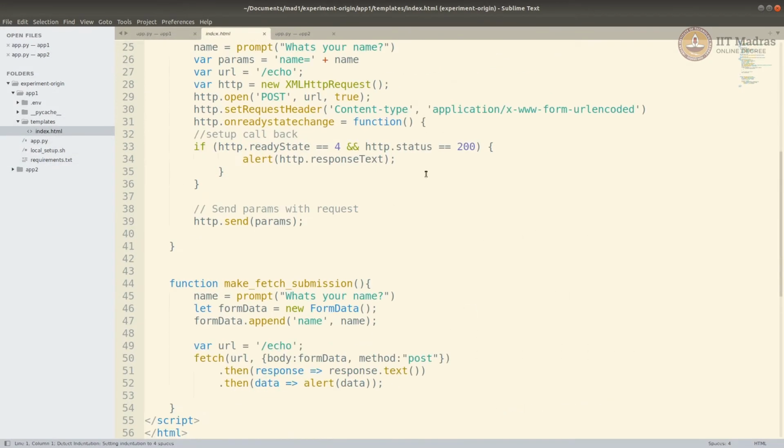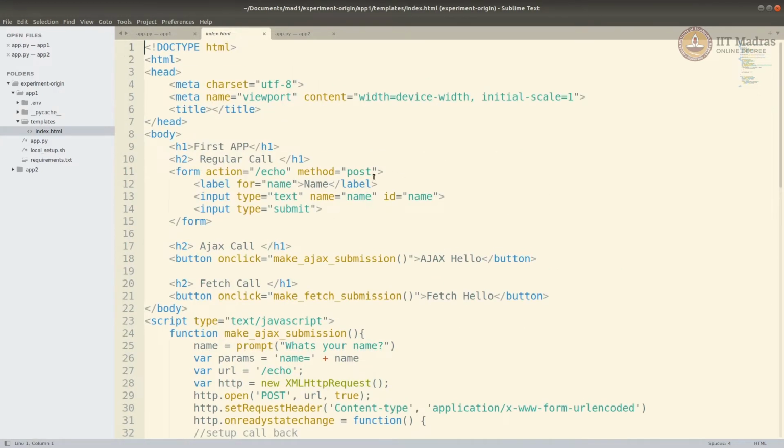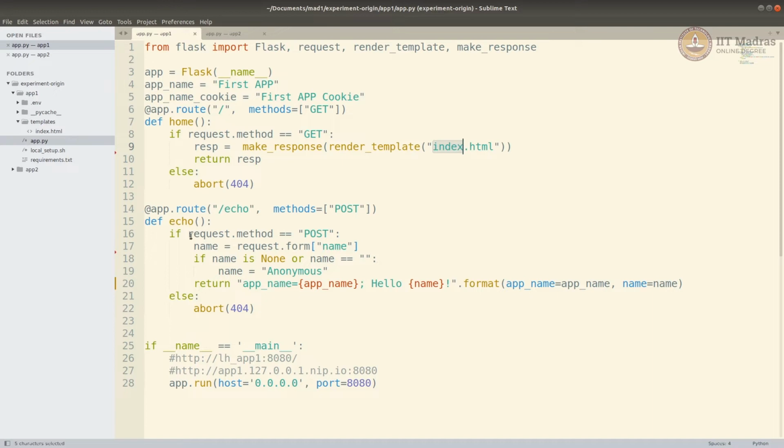I'll show you what the form looks like. It has 3 buttons, and they all submit to this echo. Now echo just receives the post, picks up name from the request form, and then prints it or returns the same thing. It doesn't actually return using a template, it just returns the text, right? And this app is launched on port 8080, right?